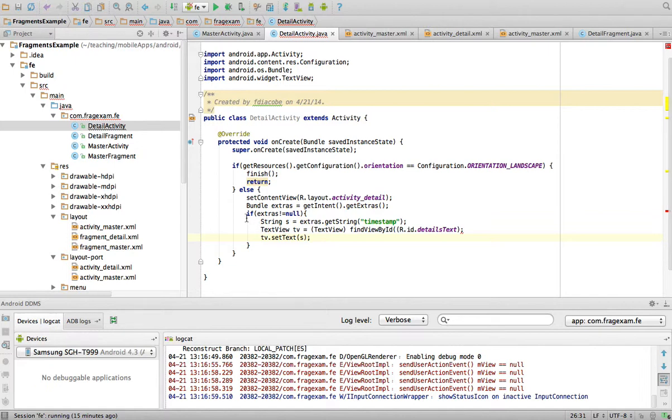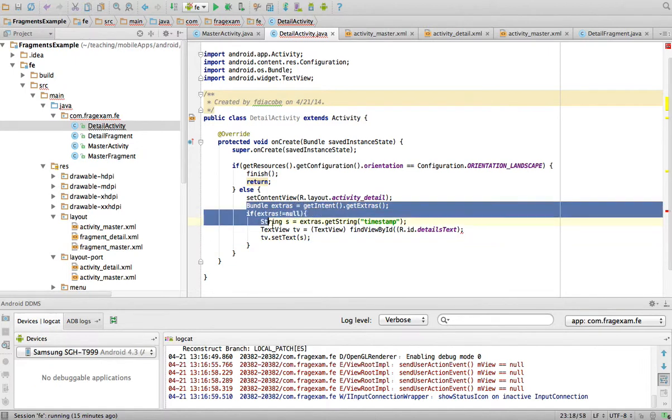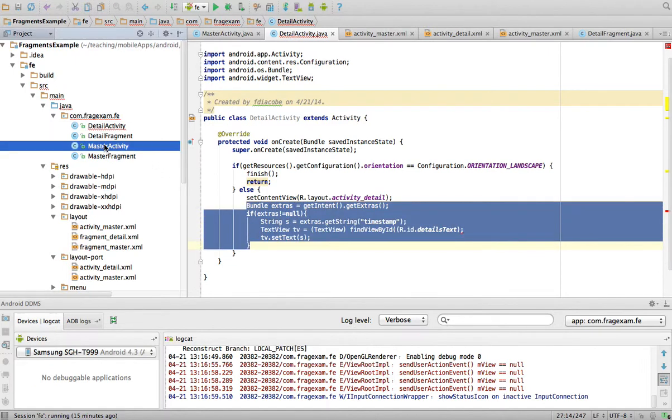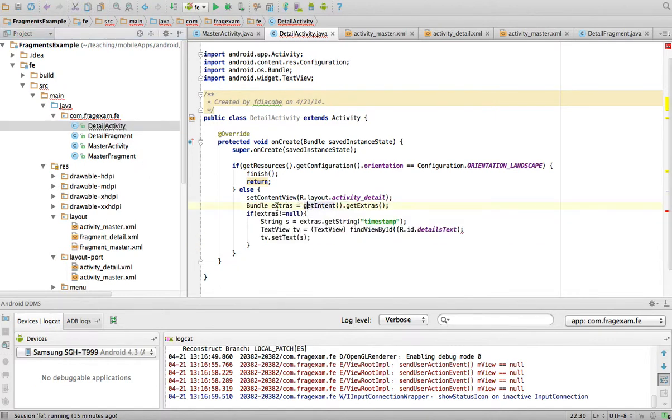So somehow I am going to pass a bundle from my master activity. This is all if it's in portrait mode. If it's in portrait mode, when I click on update in the master activity, I'm going to pass some data to the detail activity through something called an intent. I will get that data, I will put it in extras. That data is always a bundle. And in the extras, I will extract some data.